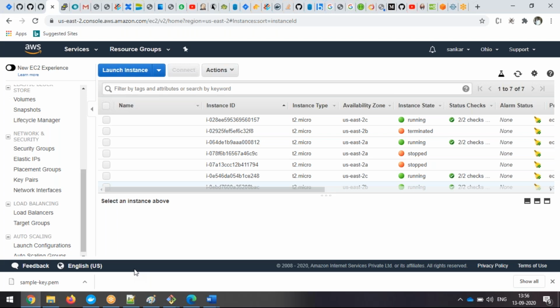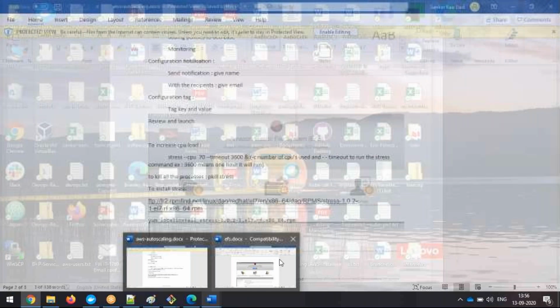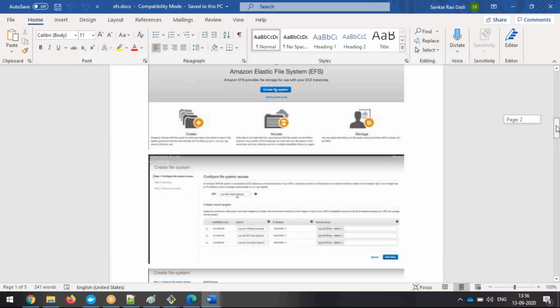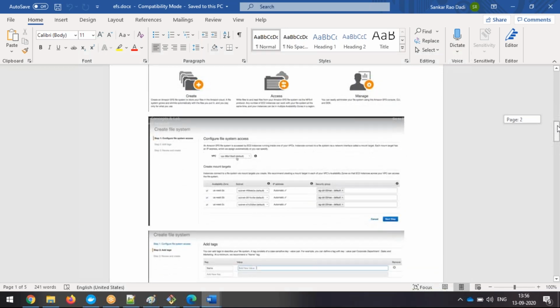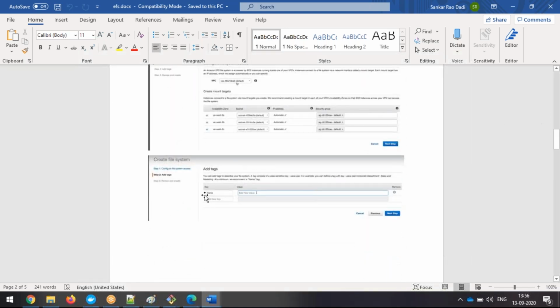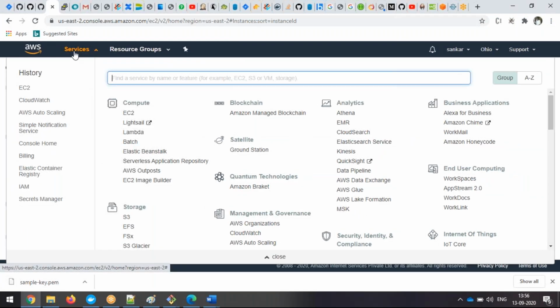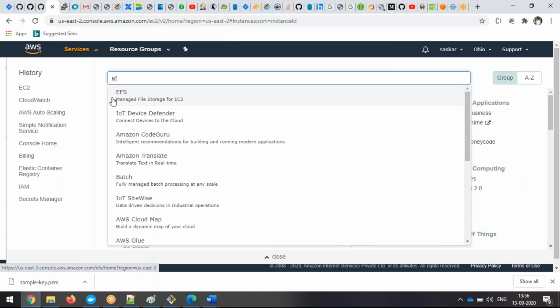But in EFS you don't need to do that. It automatically scales out and scales in, synchronizes and expands. You don't need to worry about expanding or synchronization. To set up EFS, I need to create a file system. Go to the services, search for EFS, the managed file storage for EC2, and select this one.